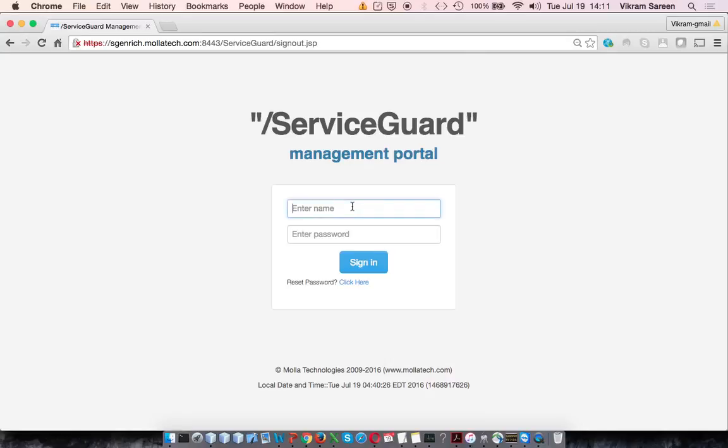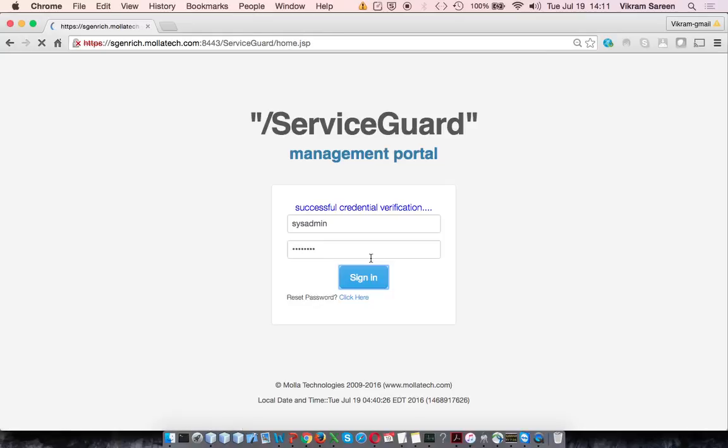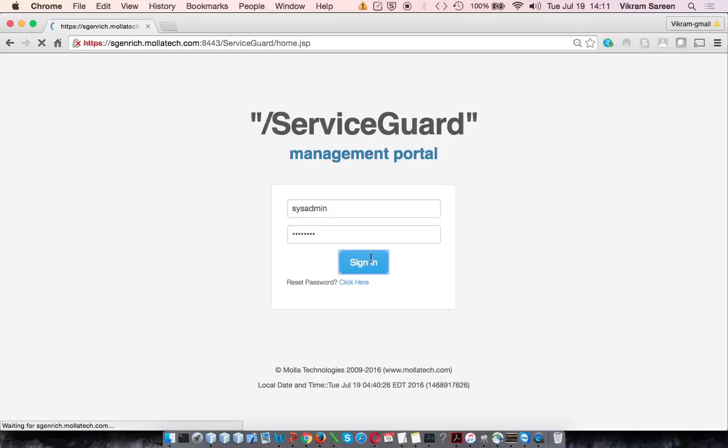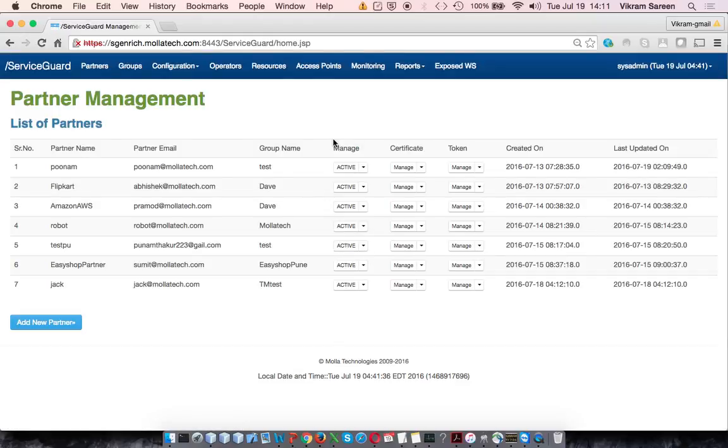I think we're going to discuss very quickly part 2 of the management or administration portal of Service Card. So I'm coming over here and I will show you the remaining parts of the Service Card portal. One of the key things I would like to show you is the reporting part as well as monitoring, and towards the end we will go into the access point.